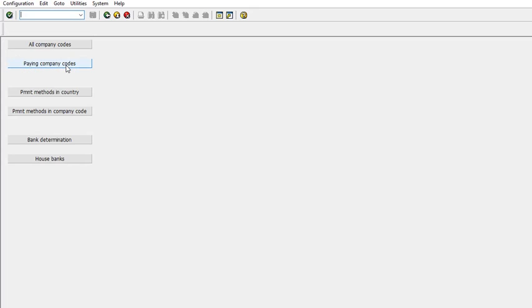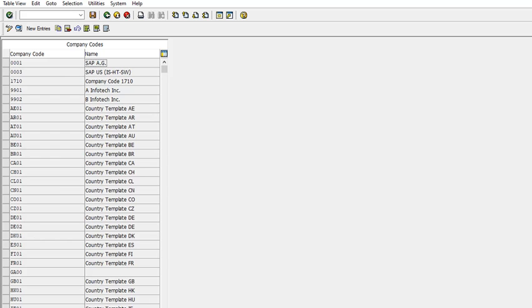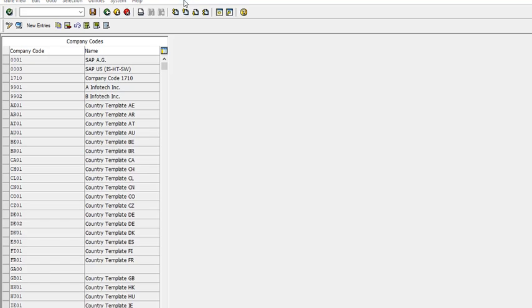Now FBZP, I'll tell you. All these things you have to configure, except this house bank. Go to all companies, select your company.